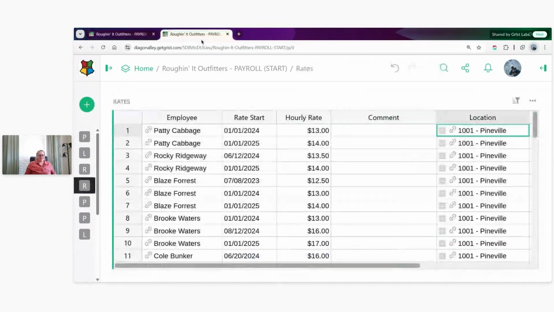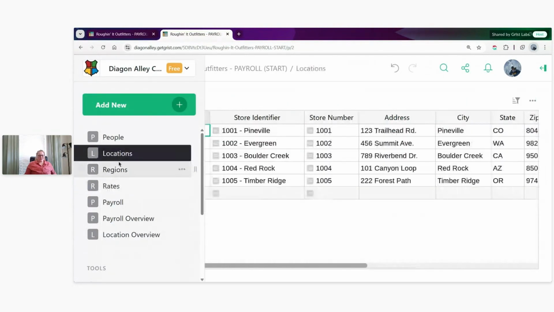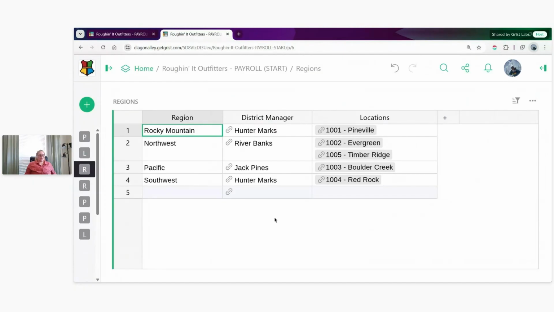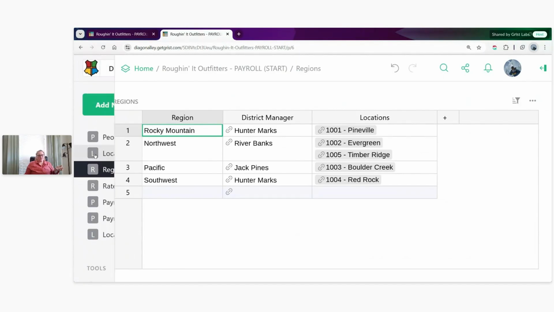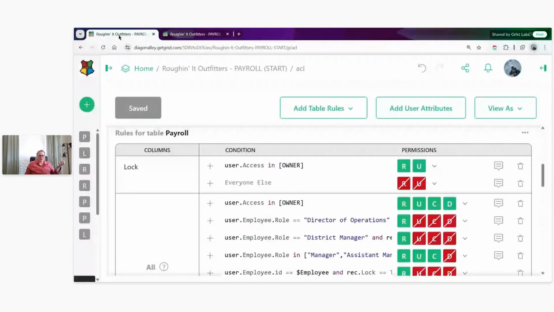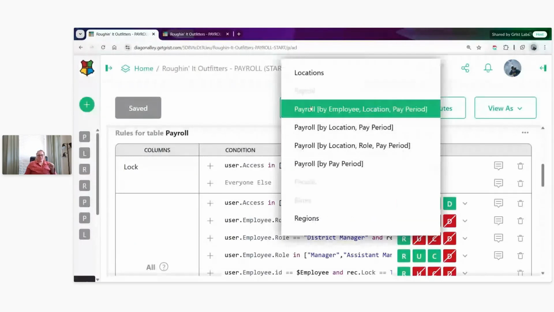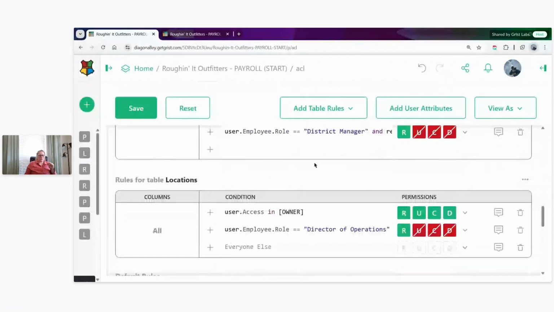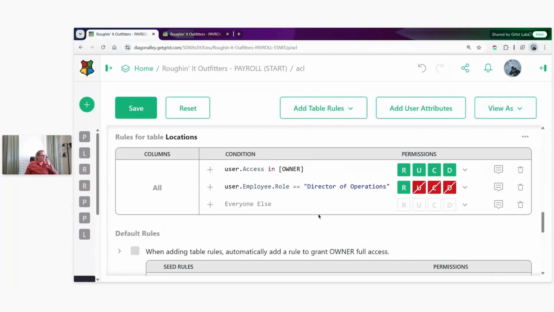And last but not least, we do have this locations table and this regions table. These are going to be much easier for us to write conditions for. We want people to have access to that information. They don't need to edit it. They just need to be able to read it, and everyone can see it and read it. So much easier ones here. So we'll add a locations table, rules.